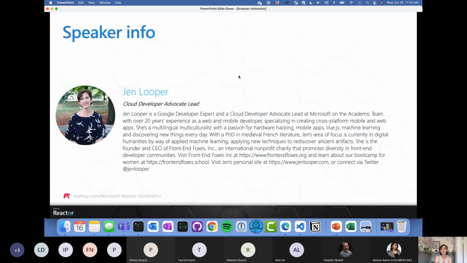But let me just introduce myself. I'm Jen. I'm a cloud developer advocate lead. I'm also a GDE, Google Developer Expert, and I work on the academic team within the Next Generation team. So we are Next Generation. We're all about the next generation of learners, of students, faculty, anyone who wants to learn something new, career changers. I myself was a career changer. I'm trained as a French teacher, and now I'm here doing web apps and mobile apps.